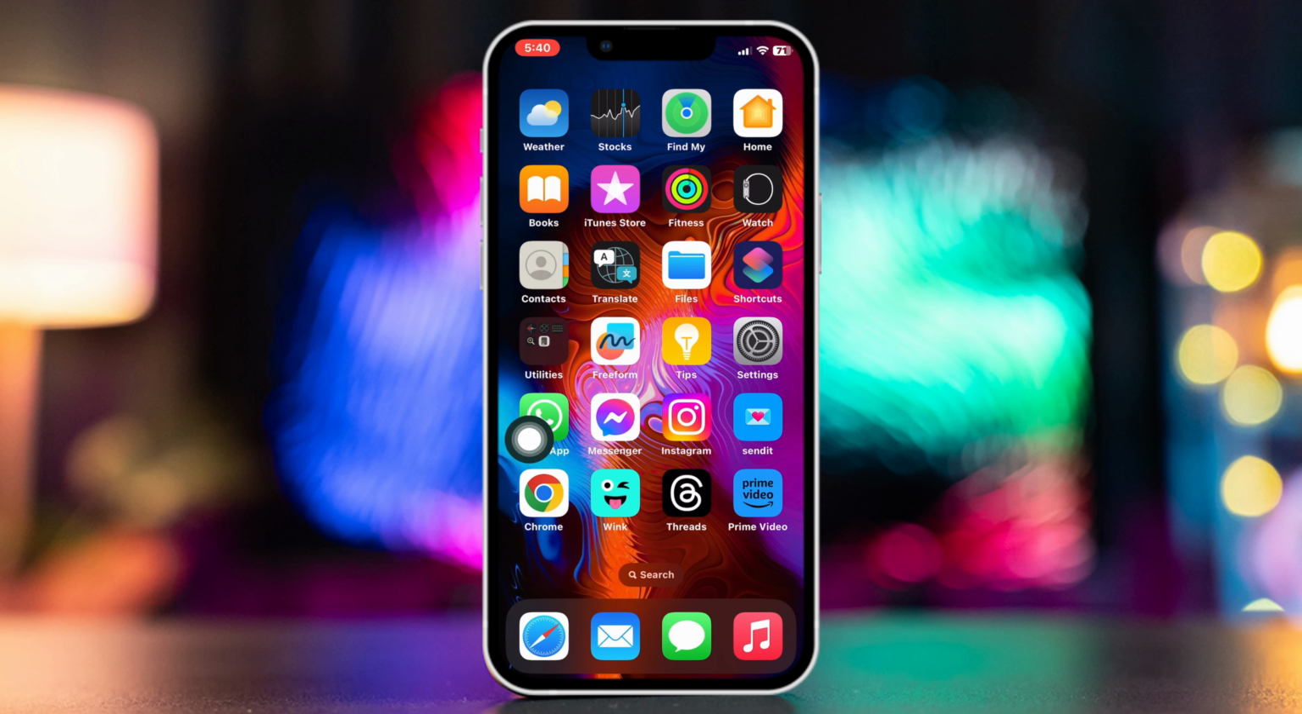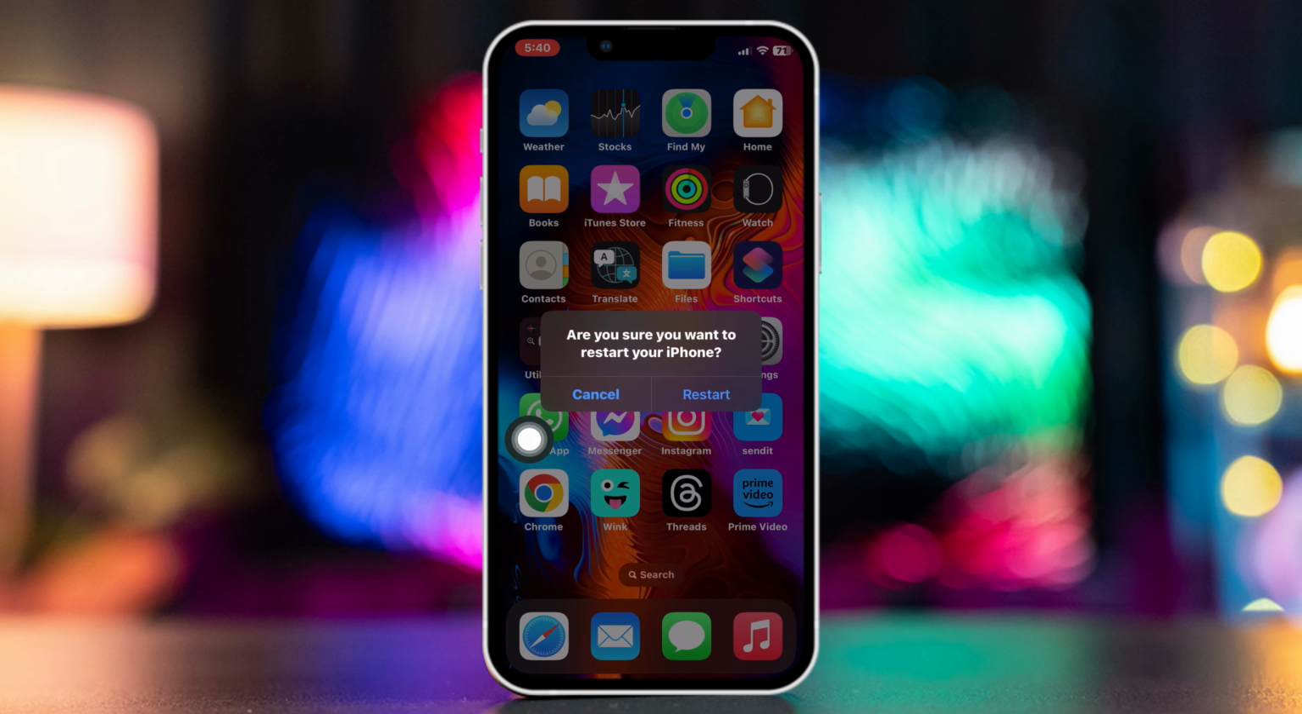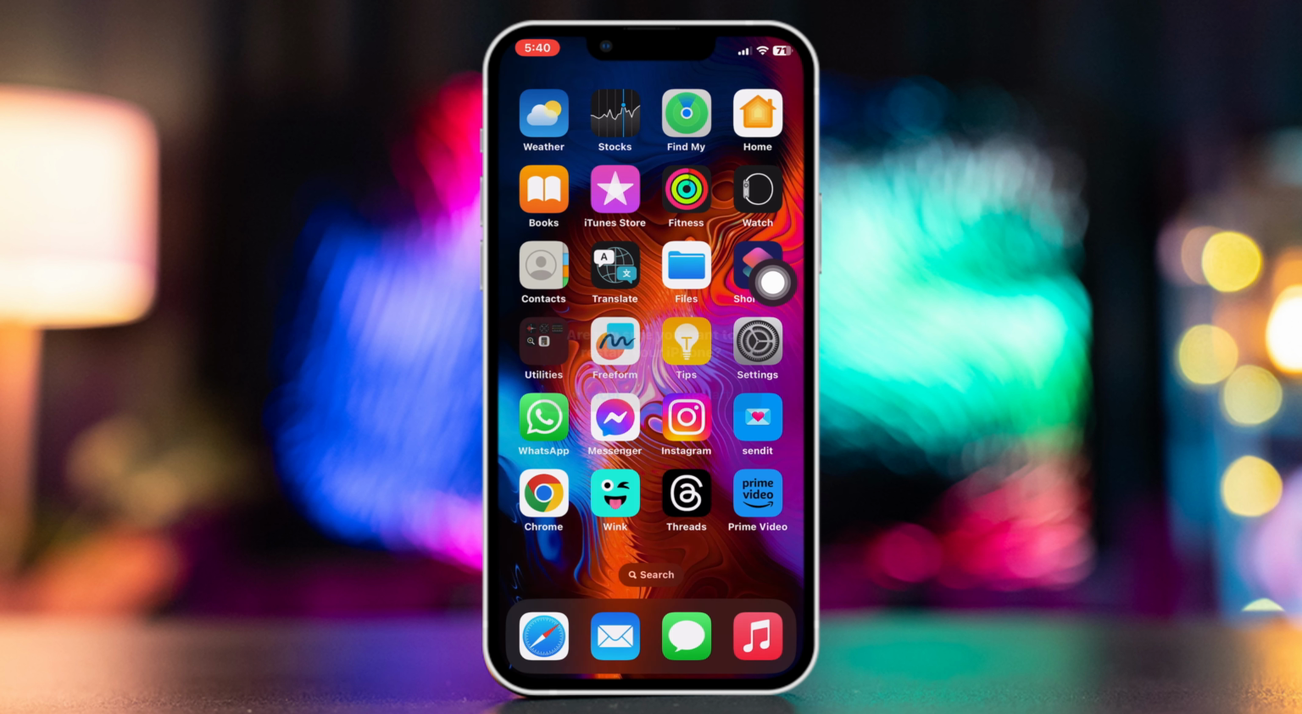Reset your iPhone. Give a simple reset on the iPhone. Often only giving a simple reset on the iPhone can solve minor software bugs and glitches. After that, check your issue.